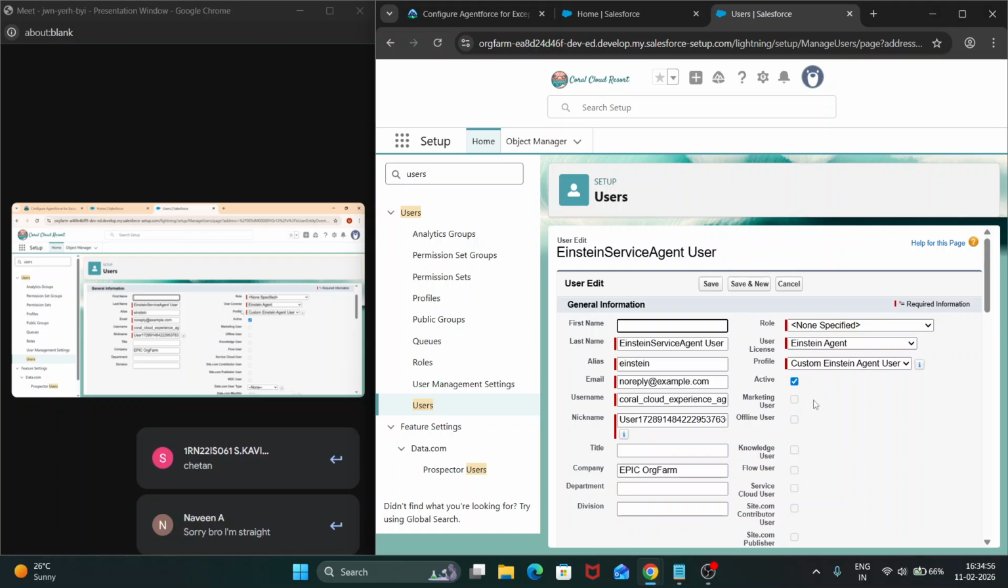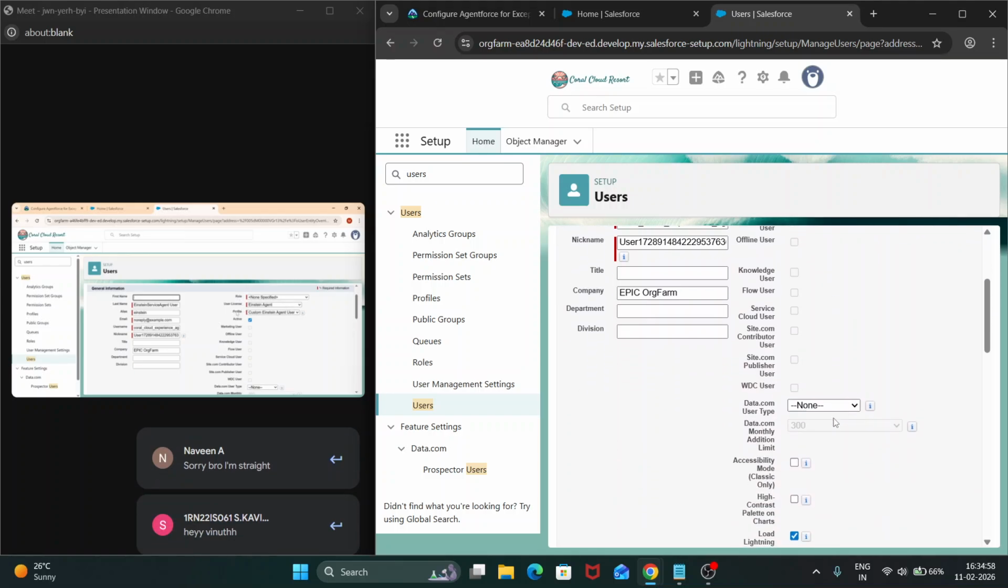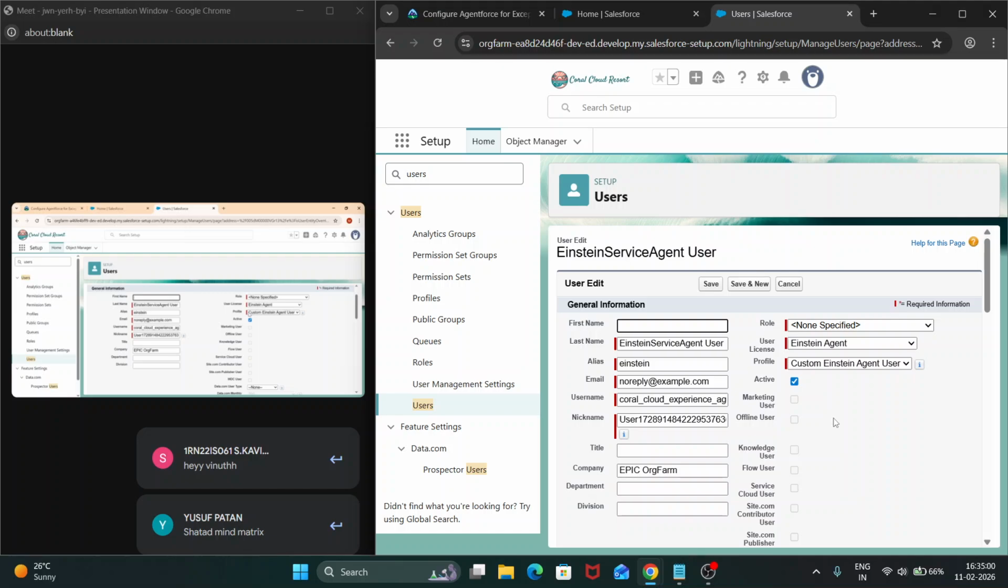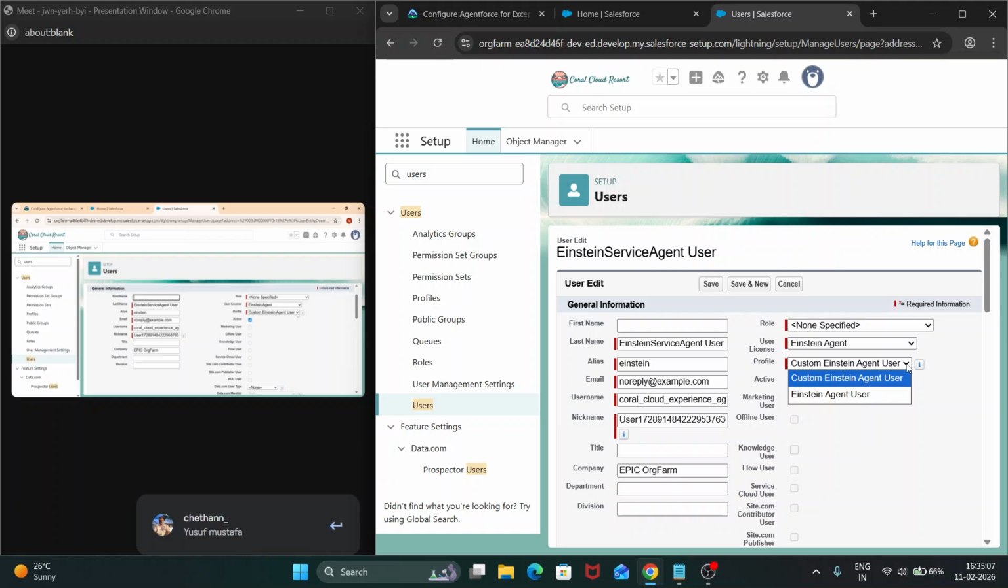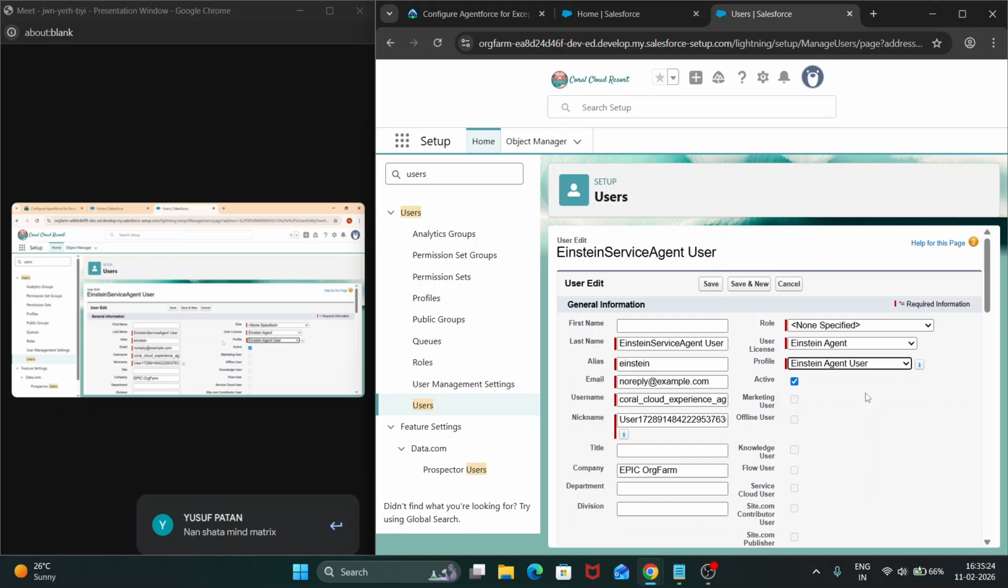Here, the one thing after the user license, you can see the profile, right? After role and user license, you can see the one profile. You can see the profile is a custom Einstein agent user. You just change the profile to Einstein agent user, and then you click on save.